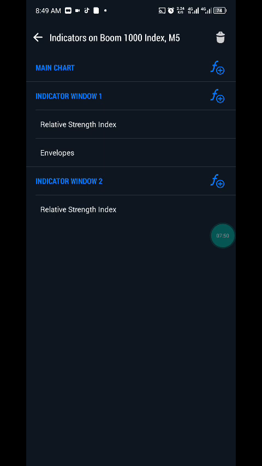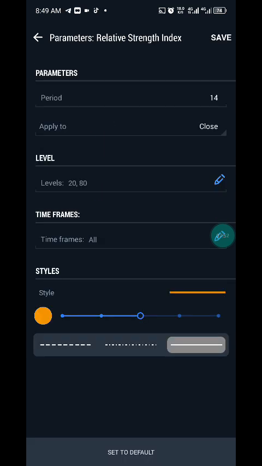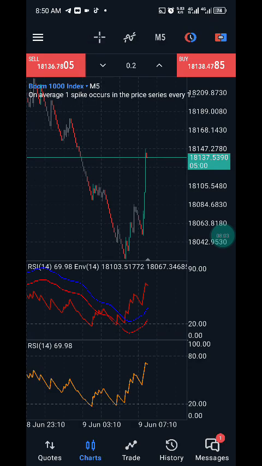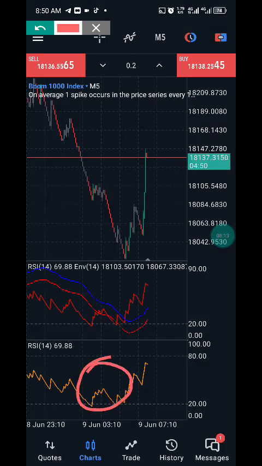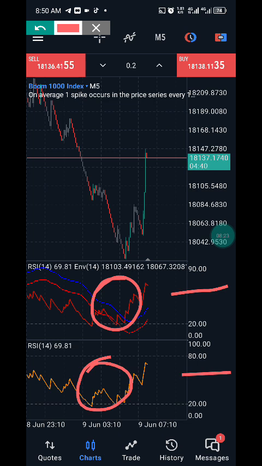So we have our indicator window 2, which is our RSI 2. We have the period to be 14, apply to close, and we have level to be 20 and 80. So you click on save. So immediately you do that, you will have the same settings the way we have it here on the chart. So don't forget, wait for your indicator window 1 to confirm it there, then wait for your indicator window 2 to confirm your trade. And your take profit, you can take it at the level of 50 at this range. You can also take it at the range of any indicator of the two. So that is how it works.